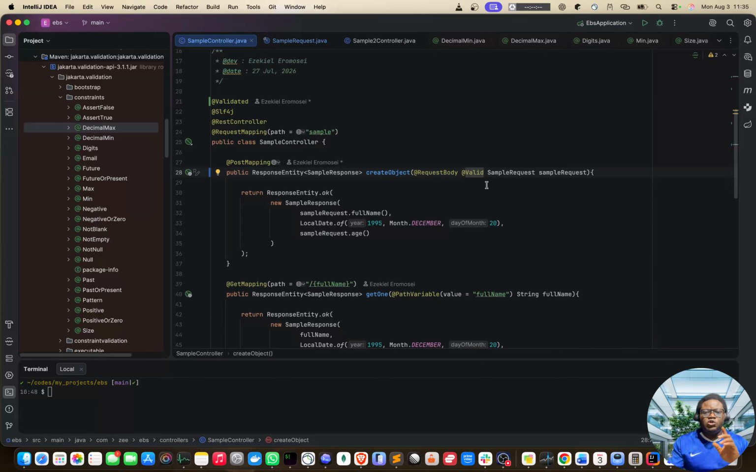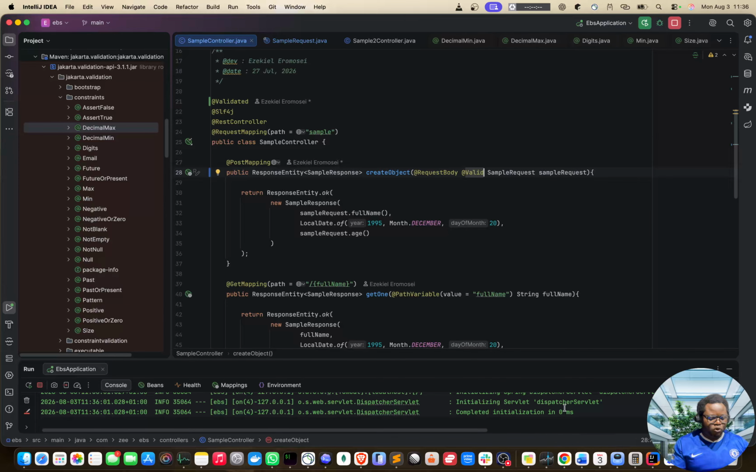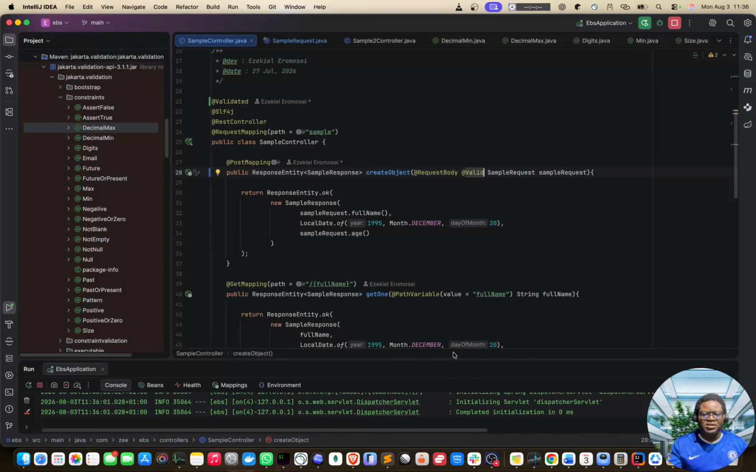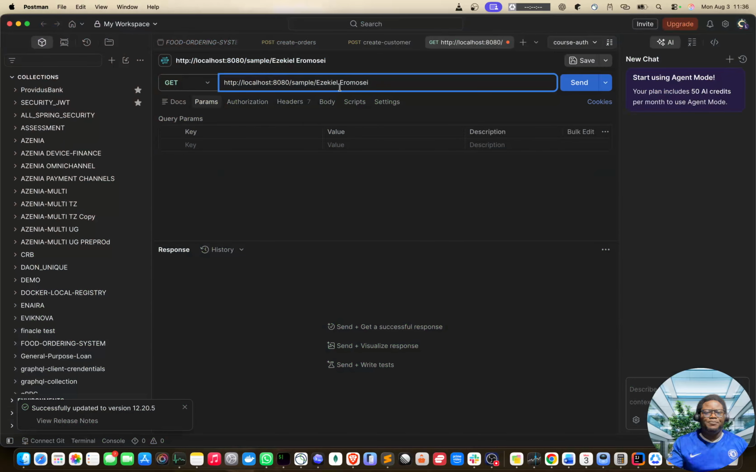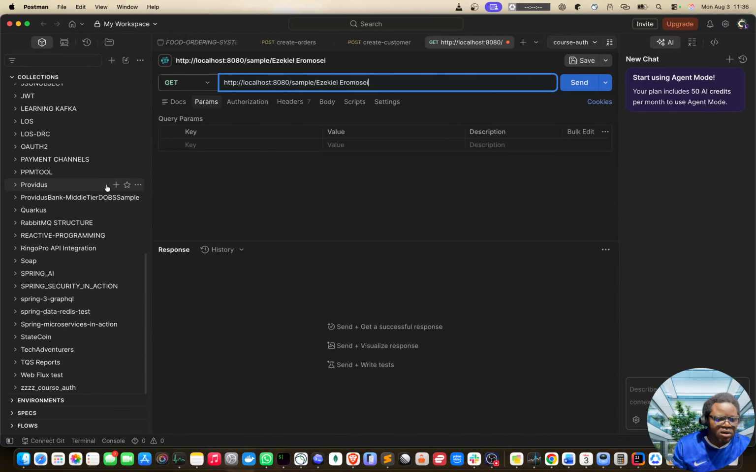All right. So now that we've done this, remember we already have a Postman collection we use in testing this. So let's go back and bring up Postman. We've already started the application, as you can see. All right, so we have Postman. Let's go to the collection we're basically using.